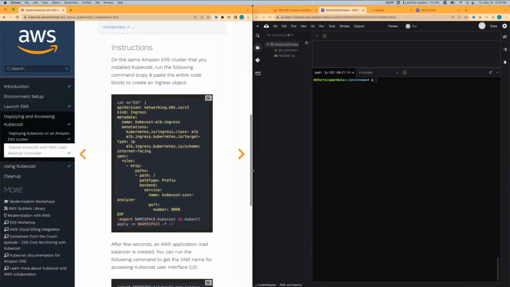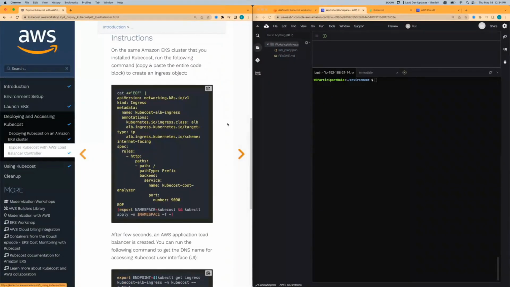All right, in order to do that, it's really easy. What you see on the screen right now is a script with the configuration of the ingress. It tells it to use the ALB as an ingress controller, and for demo purposes we are going to expose the endpoint as internet-facing, or public-facing, so everyone can access it. And this rule here tells how to handle requests going to that endpoint and how to find the Kubecost service running in the backend.